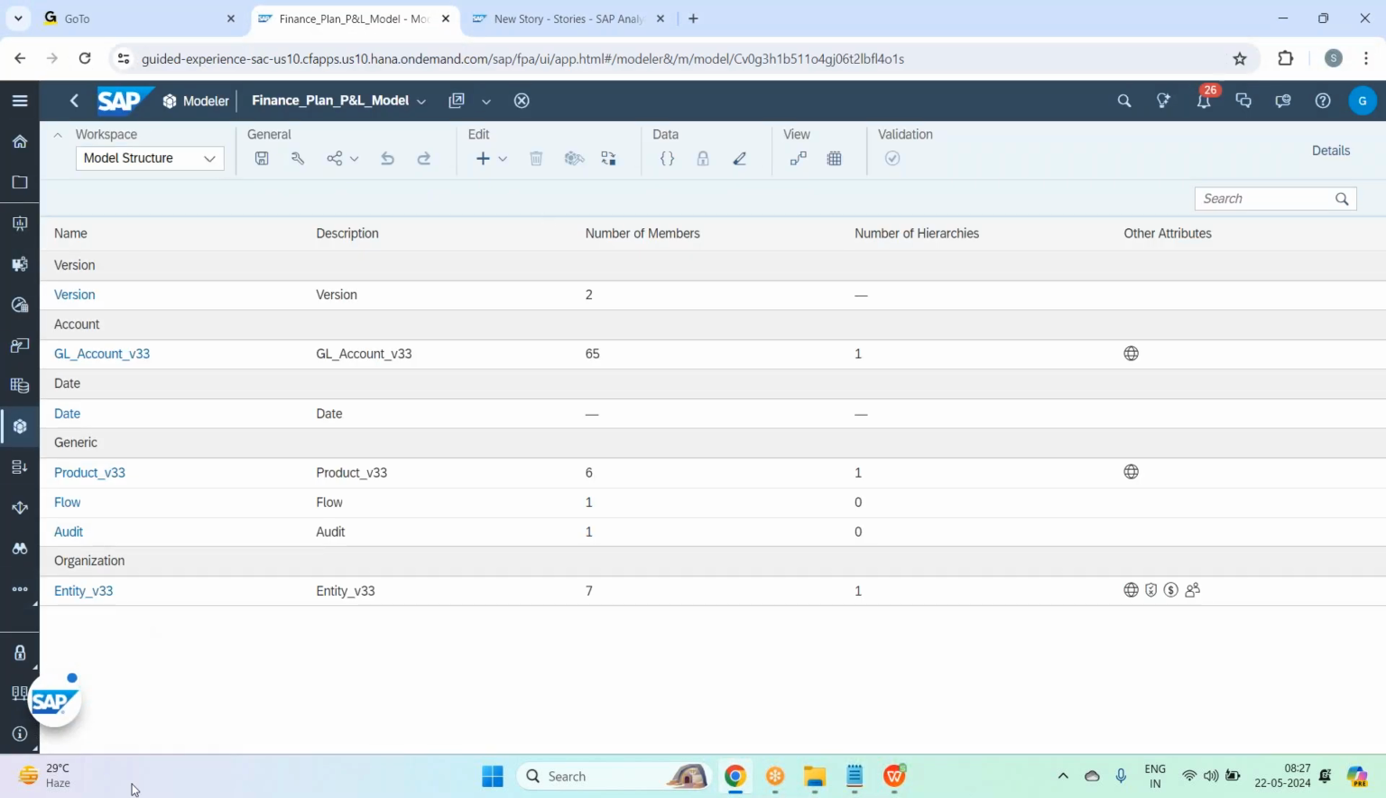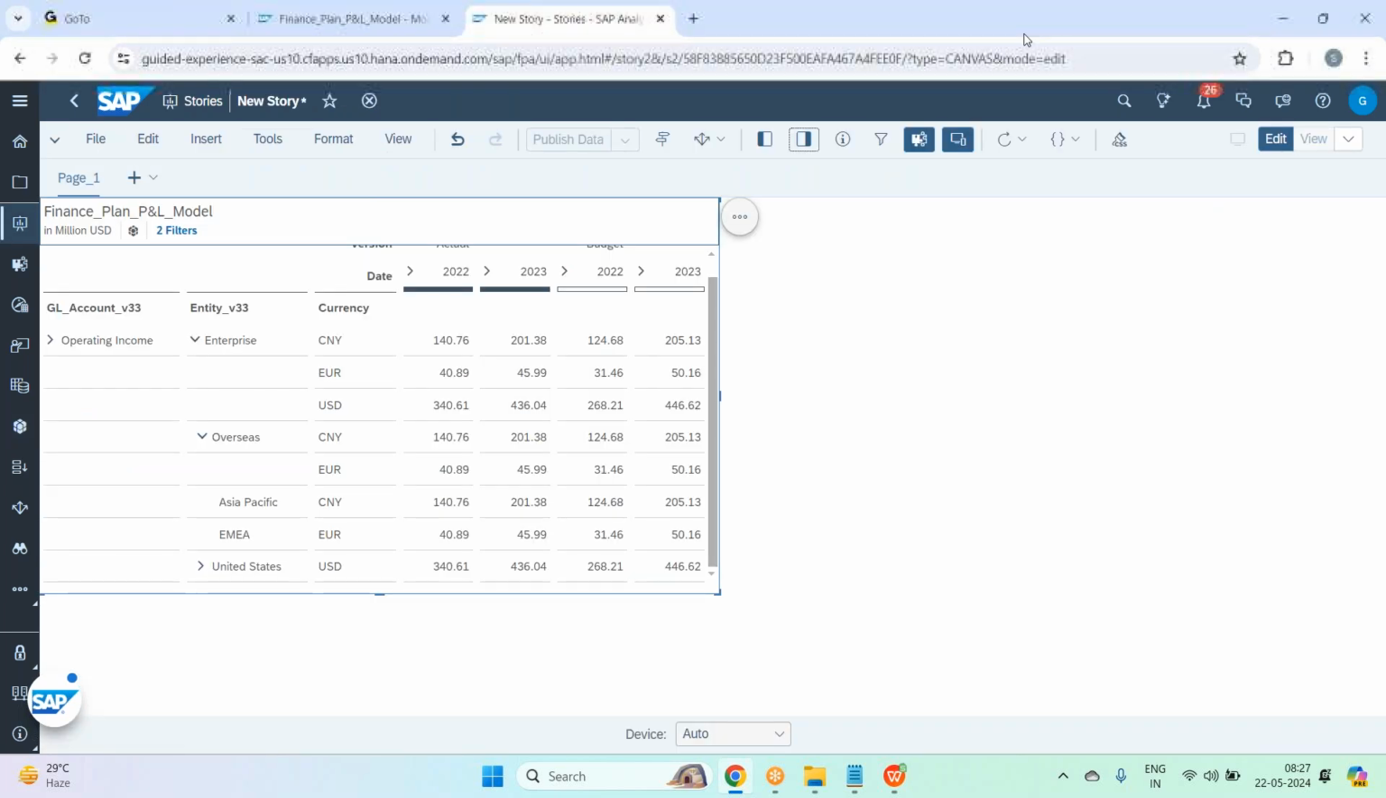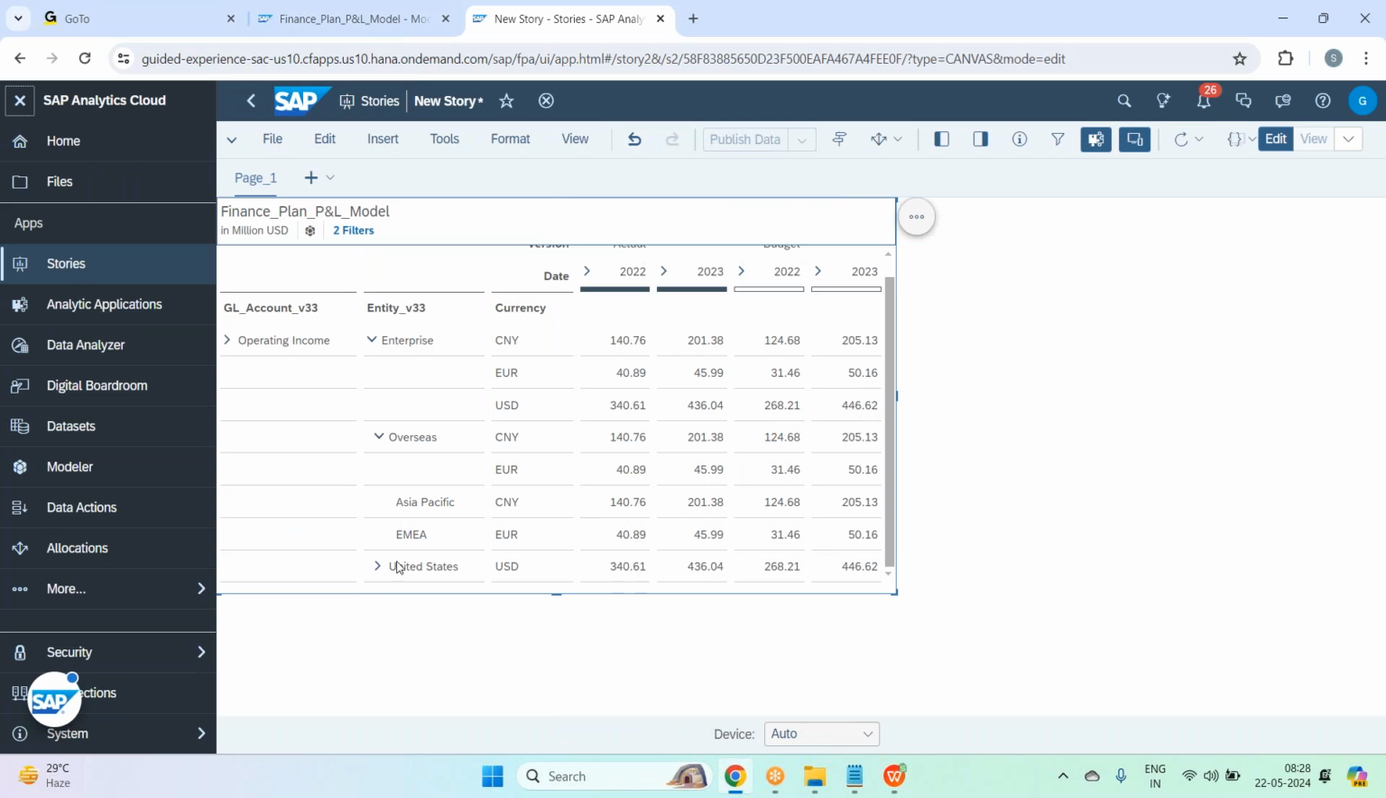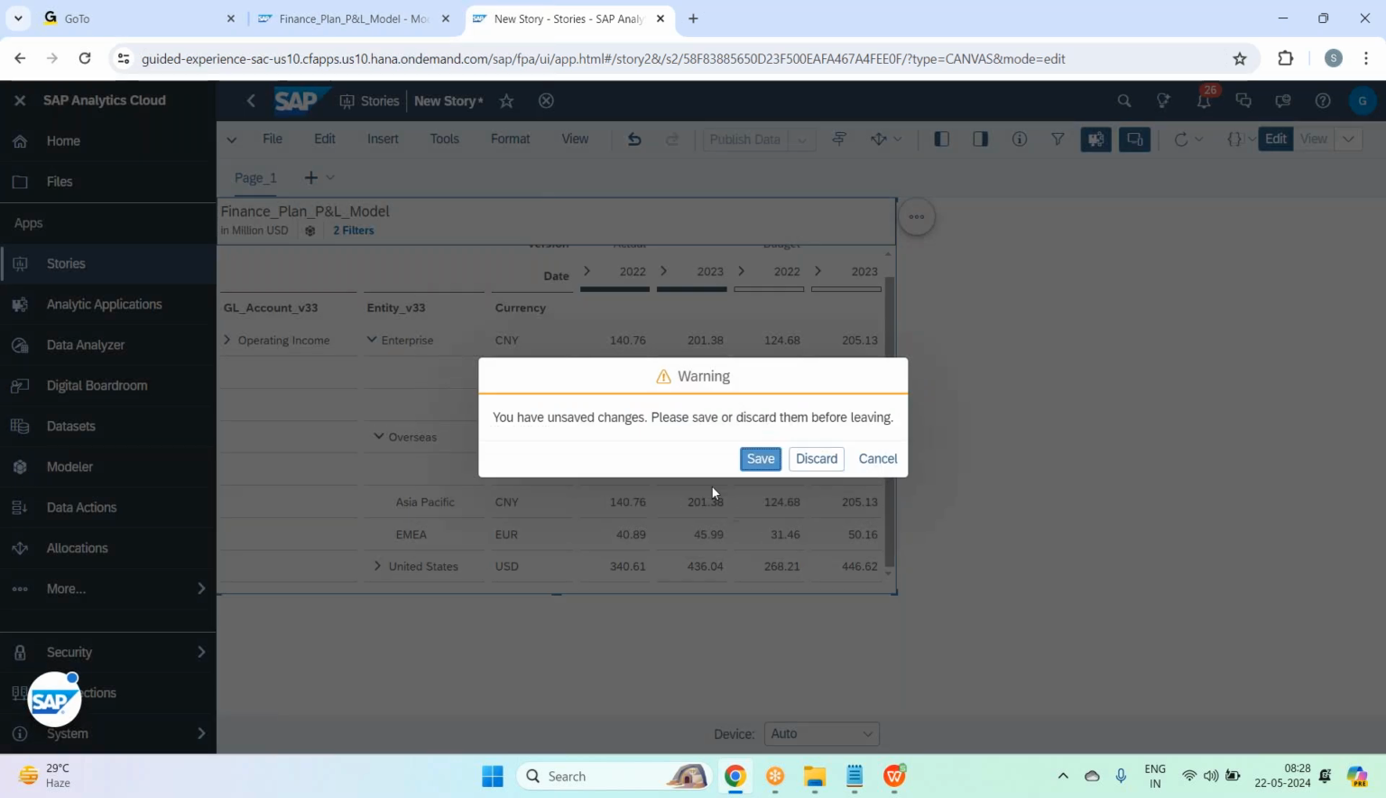So I already have an exchange rate table. Can I use that? Can we use the exchange rate table, or do you want me to create one? Okay, so this one. Here I go, I'm discarding the story. I don't want this. Let's go to the modeler section here.